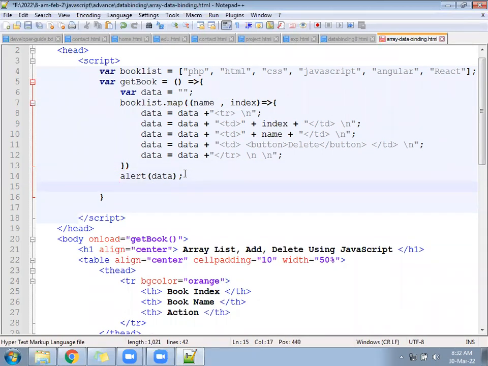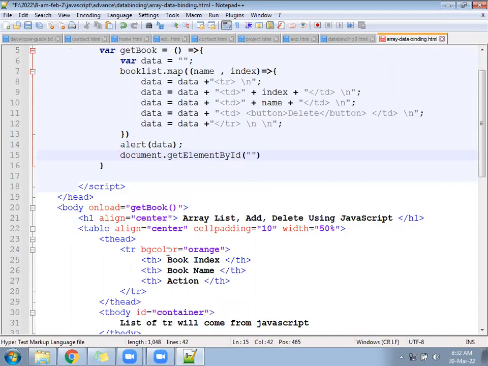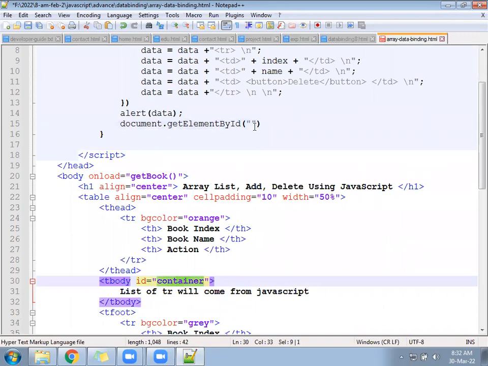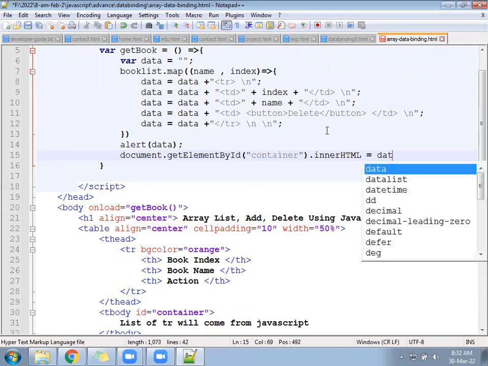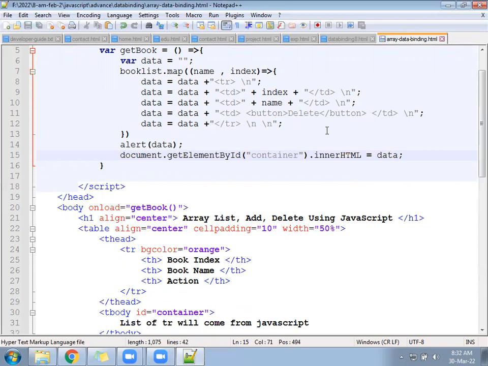So for that, we have to write document dot getElementById. Container we have to write here. T body is pointing to container. Container is pointing to T body. Container dot innerHTML equal to that data variable. It will display the list of books. The list of books will appear.